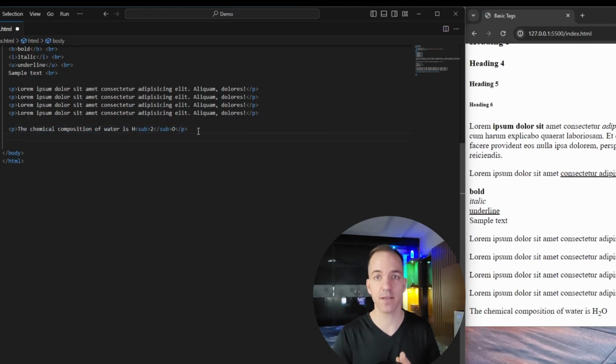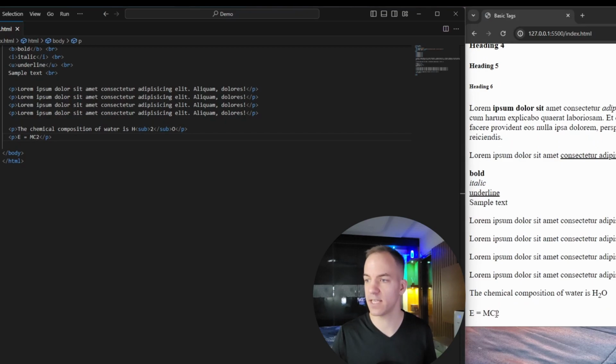And then the same thing with the superscript. So if I say E equals MC squared, which if you don't remember that, that's going to be Einstein's mass-energy equivalence equation. And that's E equals MC squared. But same thing here. If I save that, you can see I have E equals MC2, but I don't want MC2. Really what I want is MC raised to the second power.